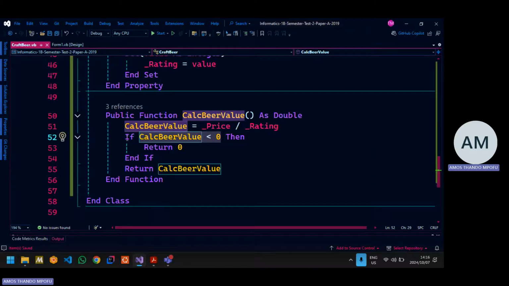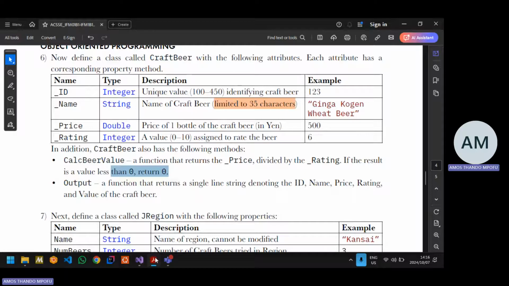So if it's false, that means it will skip it entirely. And then you just give us back the price divided by the rating. So that's the second approach. Or you can just put in else. And else should also suffice, should be enough.